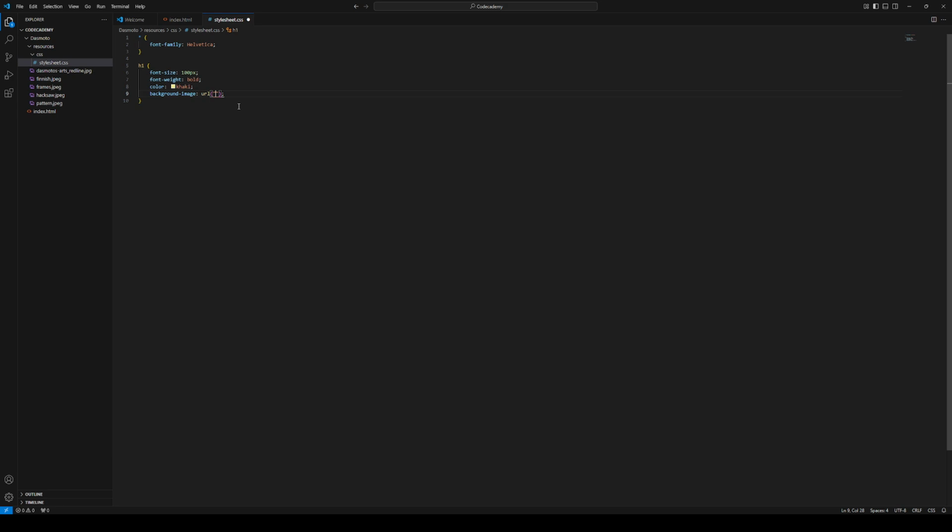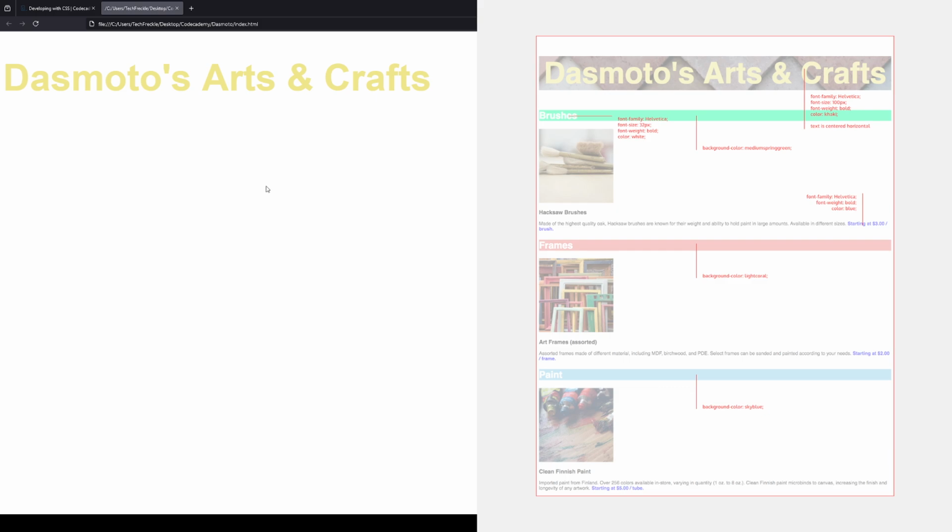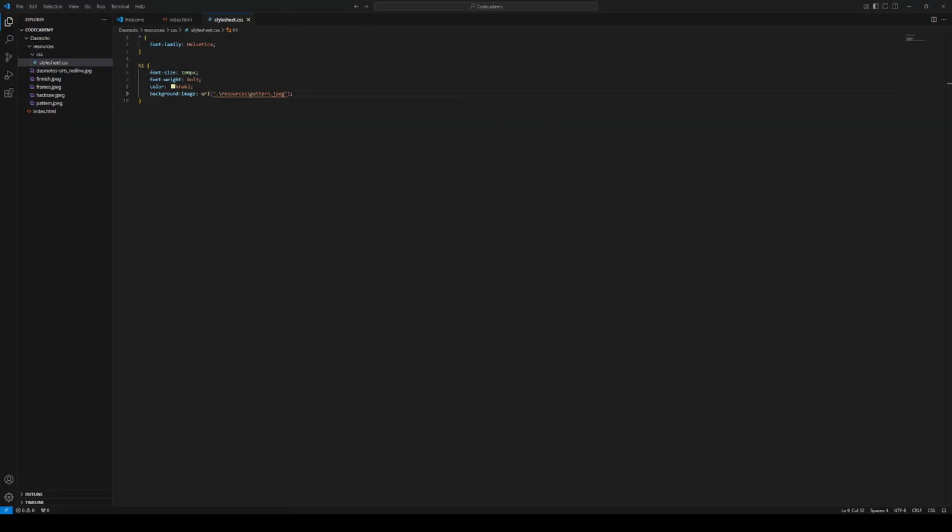Is that going to work? And the CSS is just right there. So I need to quickly check the file to see which one is the proper background. It looks like it's just the pattern. Resources, pattern.jpg. Okay, I'm going to save that. We'll go back to the browser, we'll refresh it. So that's obviously not right.